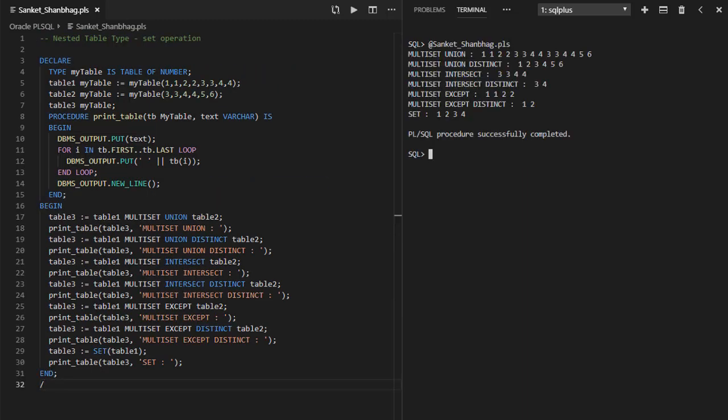In the next program, I am going to cover nested table type set operation. We can create nested table using type nested table name as table of data type. Created variable of type nested table name and assigned values using default constructor. Created procedure to display nested table values using for loop.